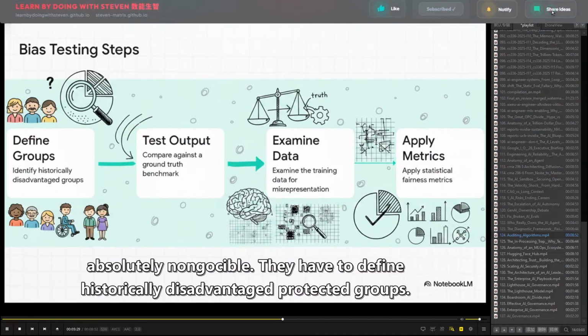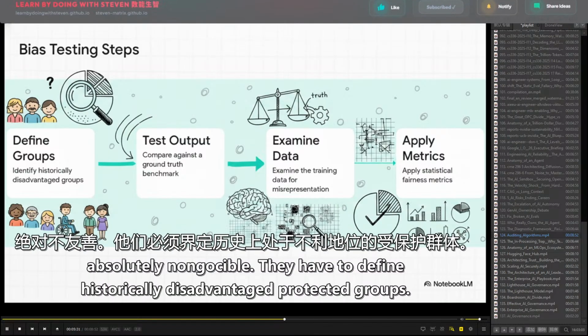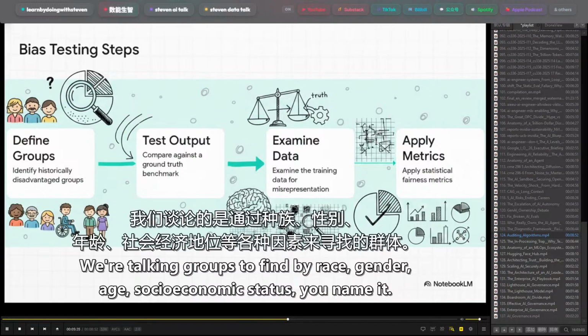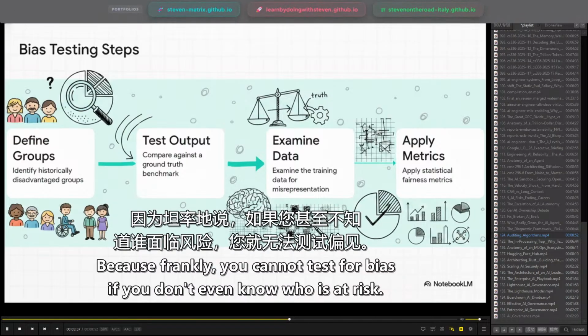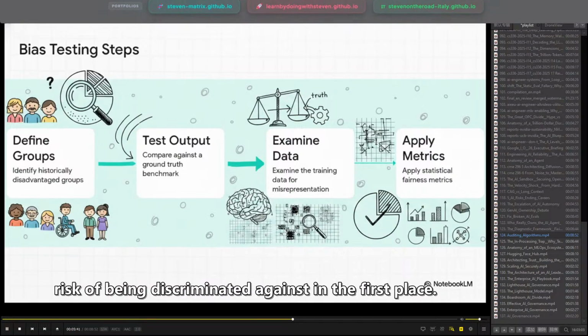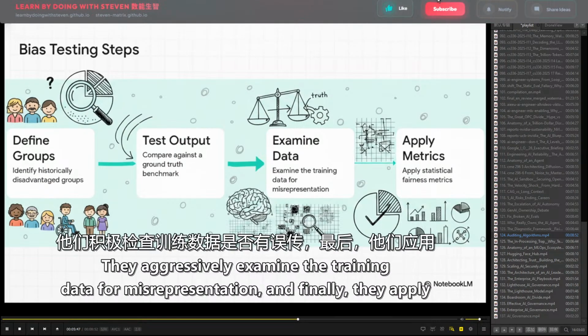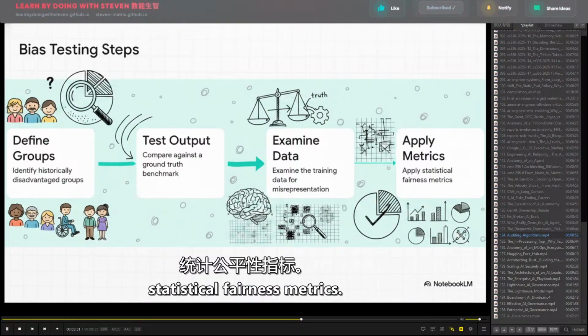They have to define historically disadvantaged protected groups. We're talking groups defined by race, gender, age, socioeconomic status, you name it. Because frankly, you cannot test for bias if you don't even know who is at risk of being discriminated against in the first place. From there, auditors test the system's output against a ground truth benchmark, they aggressively examine the training data for misrepresentation, and finally, they apply statistical fairness metrics.